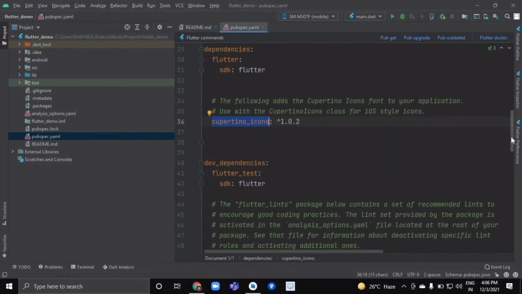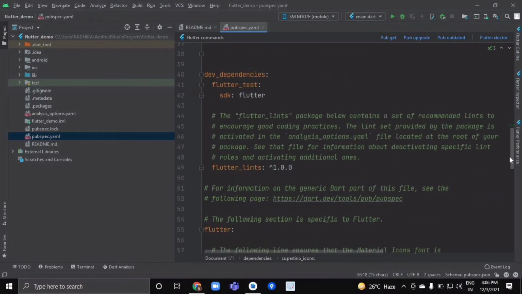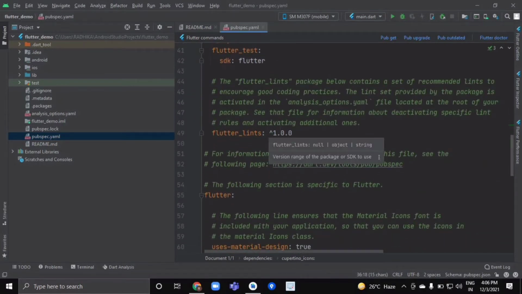Now below this dependency we are having dev dependencies. Okay, now after the Flutter 2.0 release, the Flutter team also provides us the Flutter Lint package by default. So this package contains a set of recommended lints to encourage good coding practices. Okay, it will give you suggestions like if there is some widget which needs to be constant or there is no use of new keyword and inappropriate use of some other reserved keywords as well. So it will give you relevant prompts at that time as well.